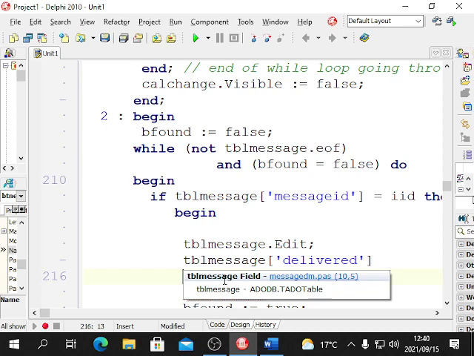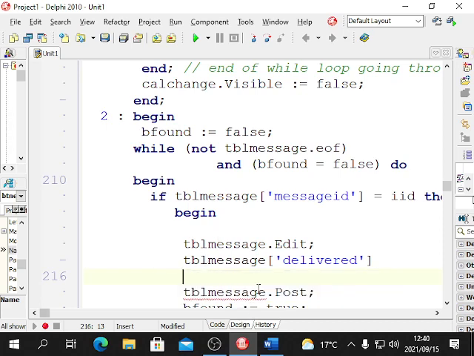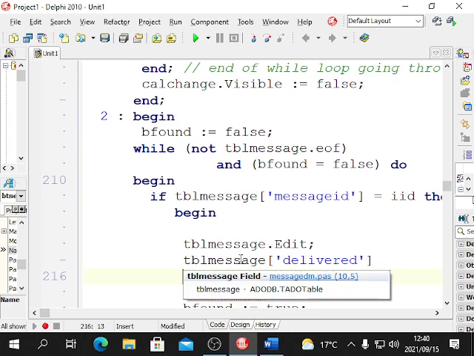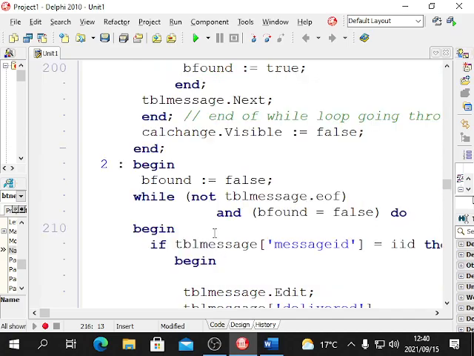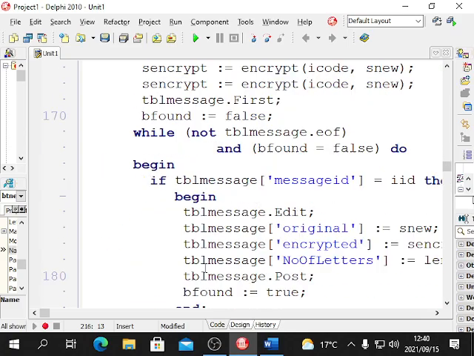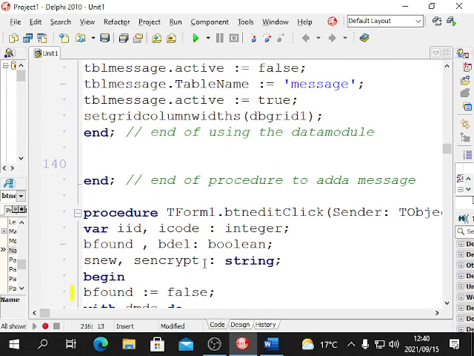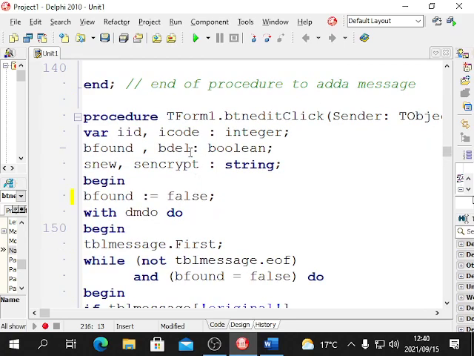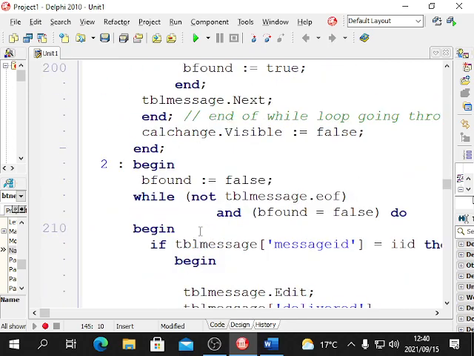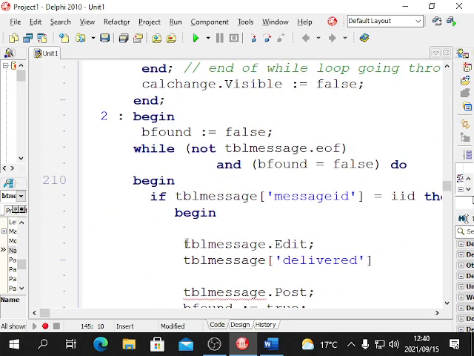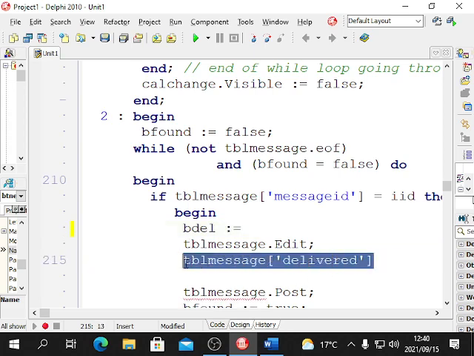In option number 2, we were busy with that one, and that was the delivered story. Yeah, we were worrying about the delivered option. Basically, what we want to do is do the opposite of what it was. So if it says was delivered, we want to change it to not delivered. So we are basically going to get a Boolean variable right at the top of this button click event. I'm going to call it bdel. They already did get that, bdel. And bdel is going to be whatever the delivered property of the table is, of that field.